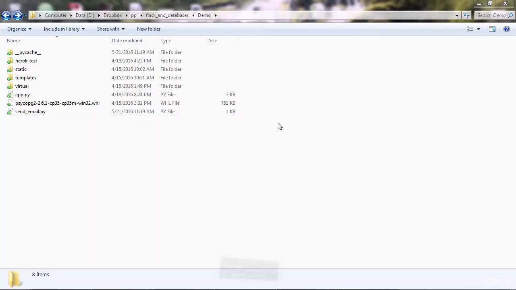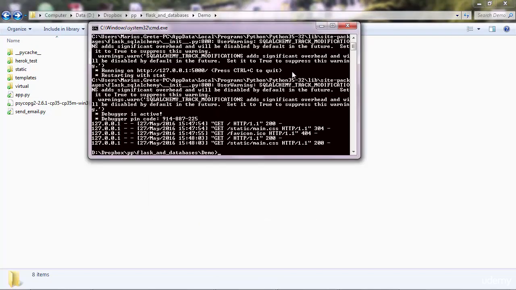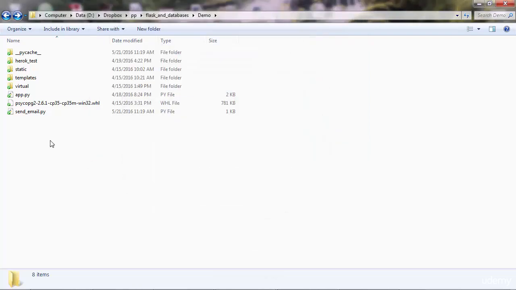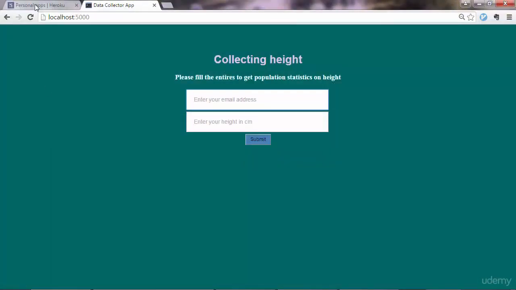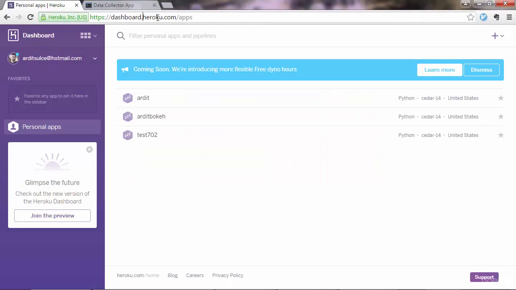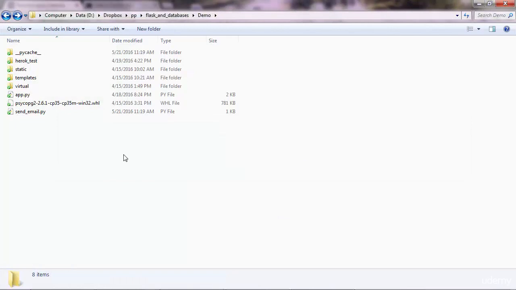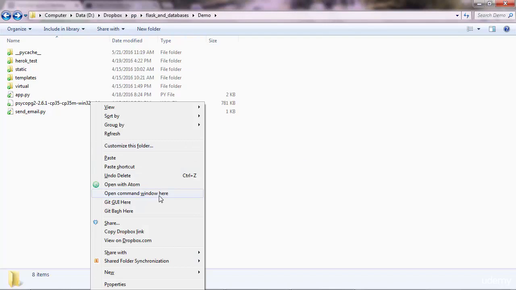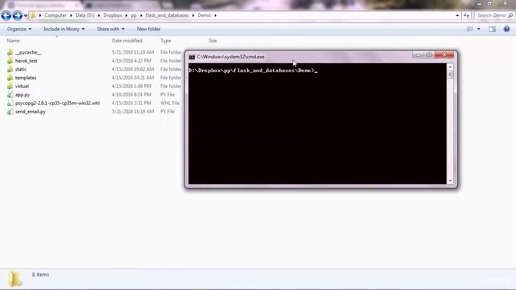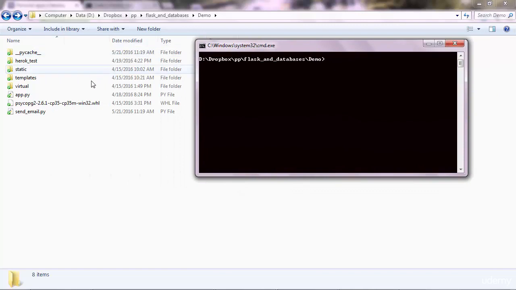So let me stop this script first, Control C, and these are my files. For this to work, you need an account in Heroku, and I've showed you that earlier. So you need to create an account on heroku.com, and then you need to download Heroku Toolbelt. So please do so if you haven't done already. And once you have gone through those steps, open a terminal in the main directory of your application. In my case, that would be this one here, demo.